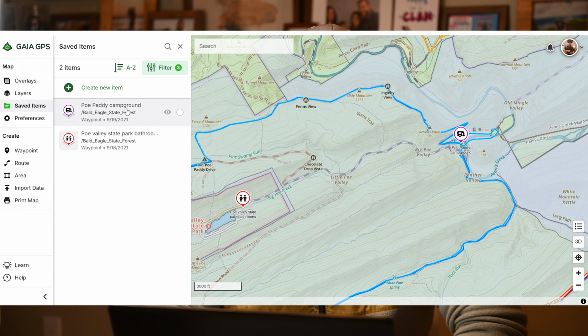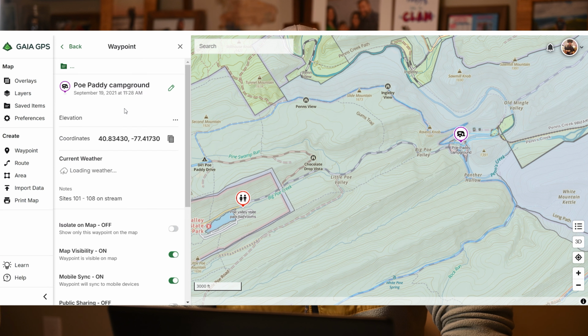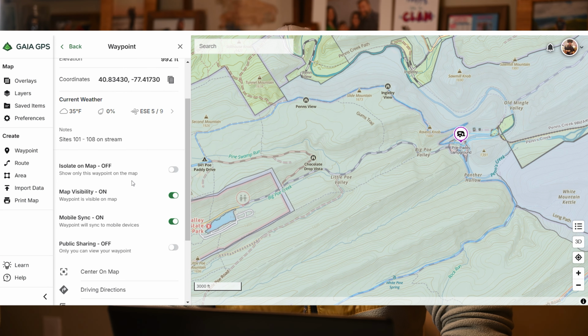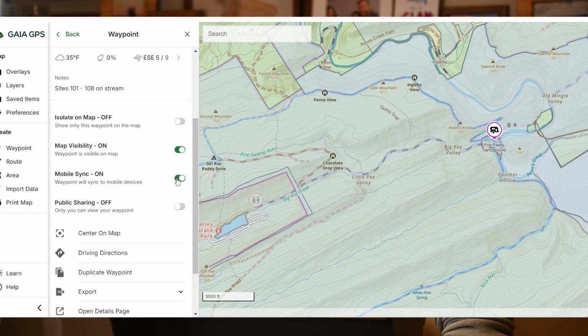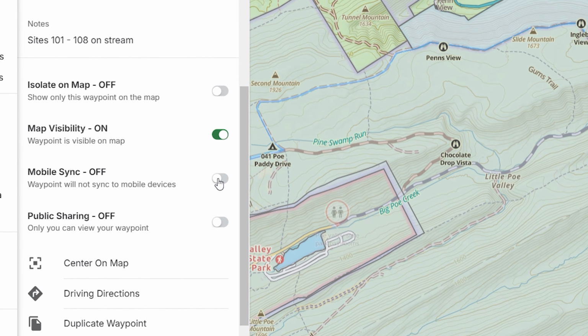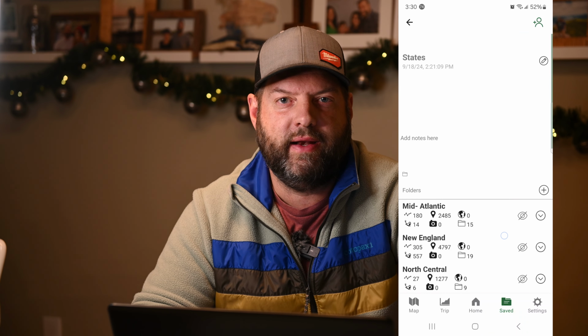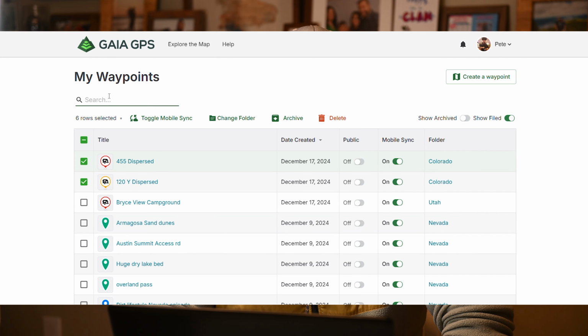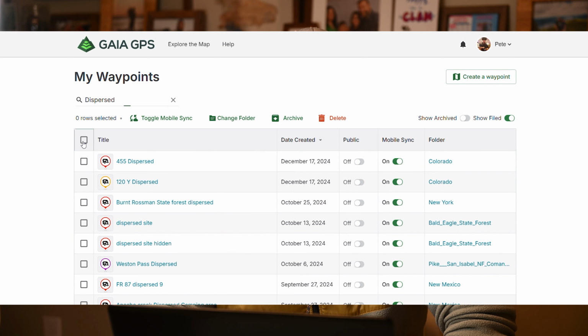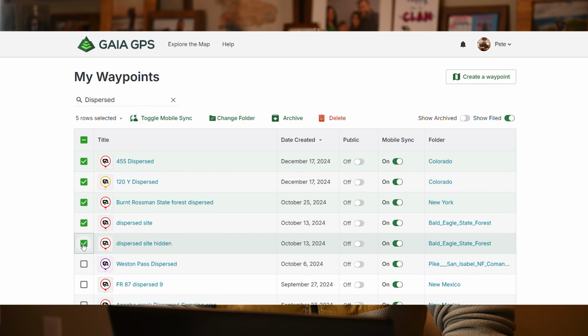GaiaGPS app. A few months ago, Gaia added the Sync to Mobile feature that allows you to select if a particular item will download to mobile devices, but use of this option would require the option to be turned on or off for each item individually on a mobile device. In Data Summary View on the web version, it is possible to multi-select items to toggle the Sync to Mobile feature, but again, they cannot be filtered by location on the map, only by date, alphabetically, or by text search filter. Not a great solution for areas with hundreds of waypoints or dozens of tracks.